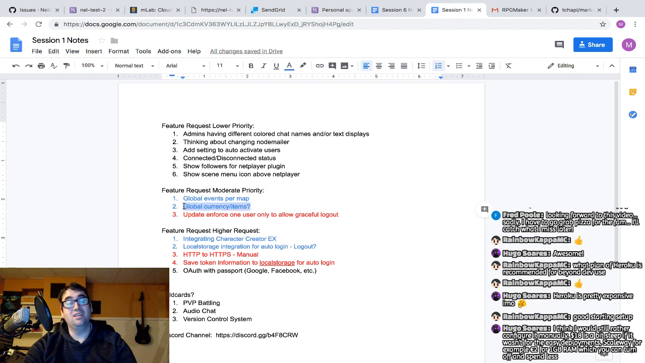Global currency. That's going to be a fun one. I'm looking forward to that. Now that we have everything in a solid base, I think we can start taking on some of these more intricate systems, not system, a little bit bigger projects, a little bit longer. Now that we have our base really level and good to go.